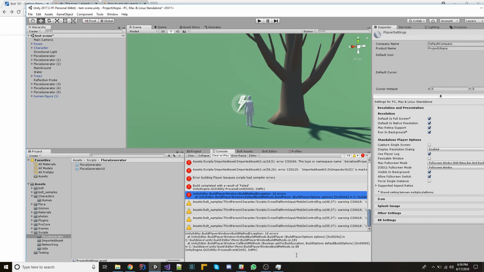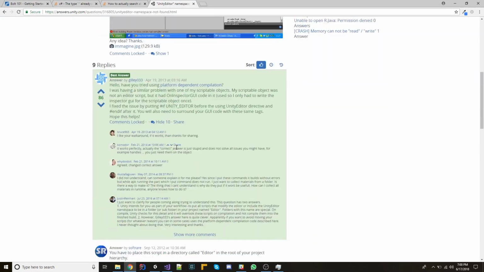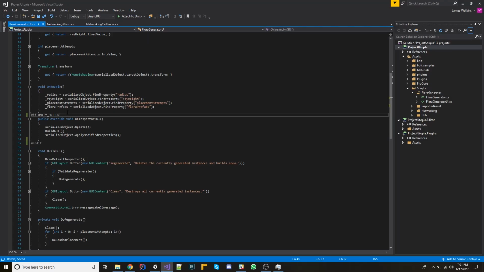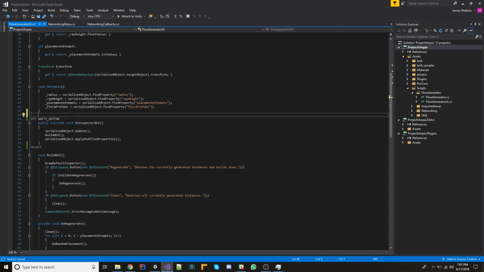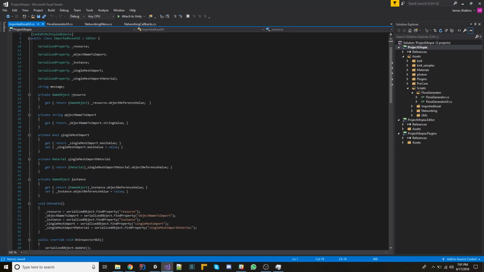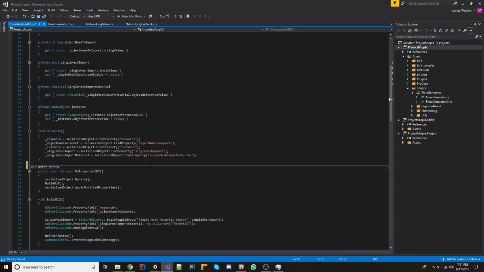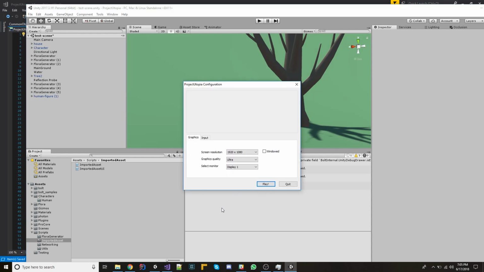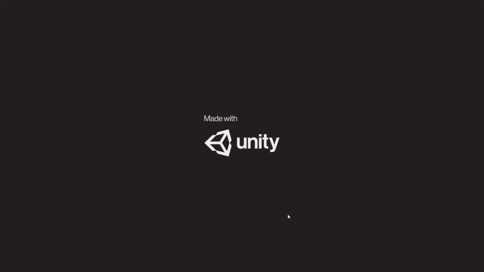What am I going to do now? Namespace not found. Hello, have you tried using platform-dependent compilation? So now I'm going to have to go through. Apparently this was my own fault because I have scripts and I've never actually tried doing a build before. Okay, we're getting further. No more compile errors. Nice. We can actually run it now.